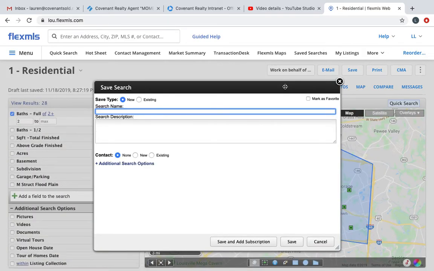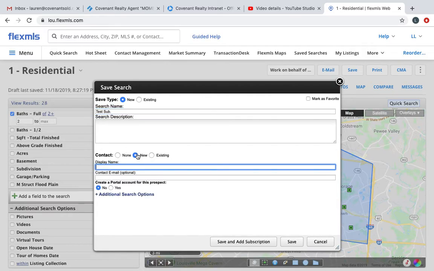And you're going to, most of the time, save it as their name. So I'm going to say test subscription. And then if you don't have them in there now, you would want to add them as a contact.